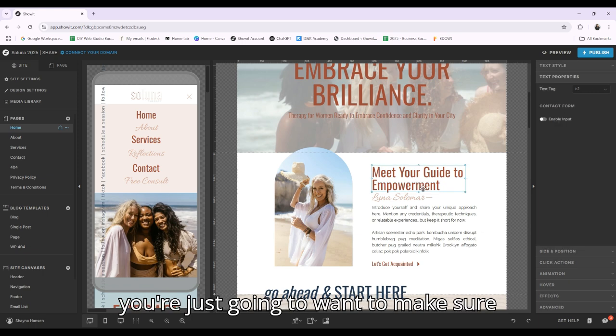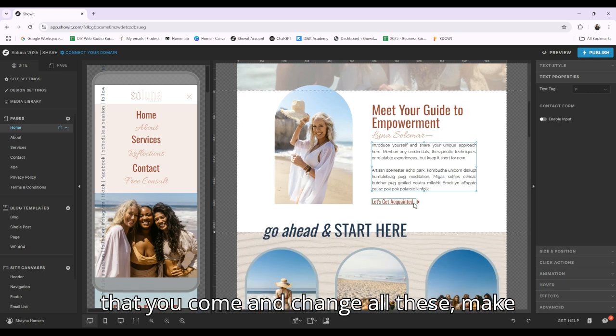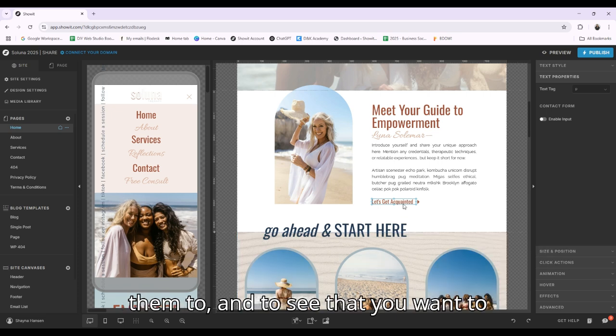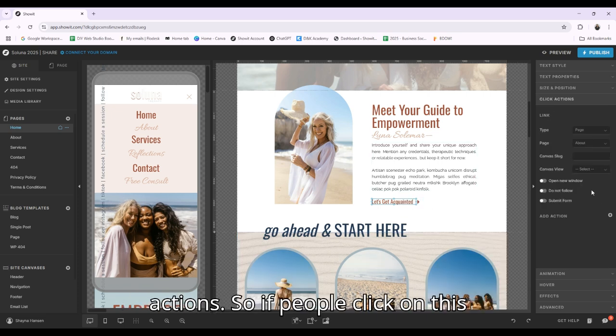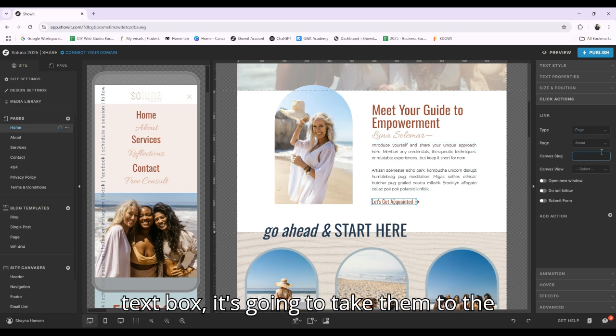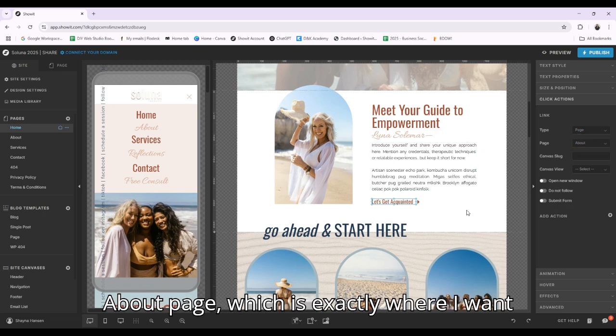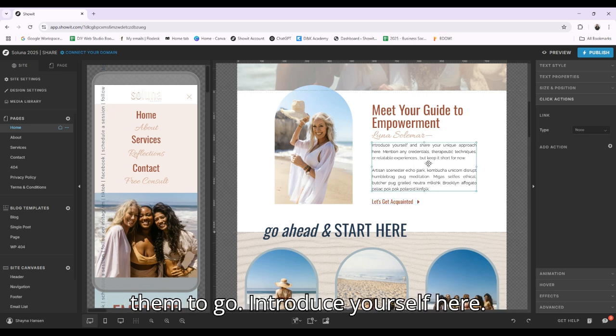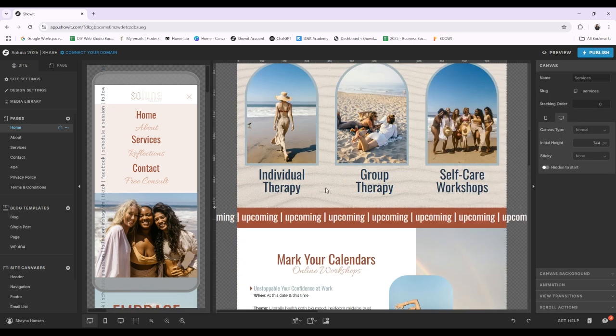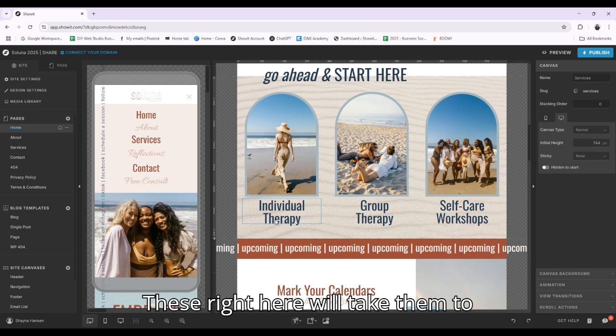Right, so you're just going to want to make sure that you come and change all of these, make sure that the links go where you want them to, and to see that you want to click on any CTAs, go over to click actions. So if people click on this text box, it's going to take them to the about page, which is exactly where I want them to go. Introduce yourself here. These right here will take them to your services.